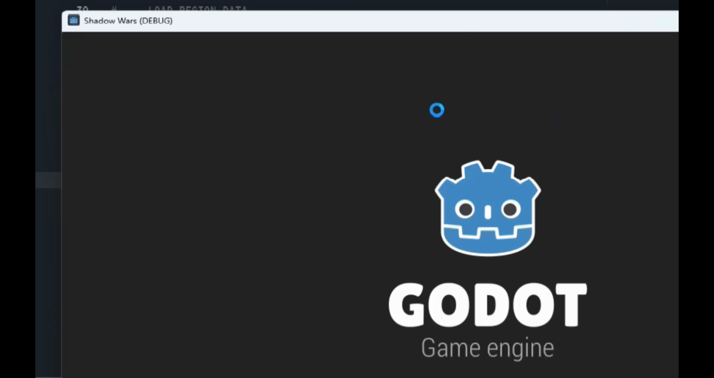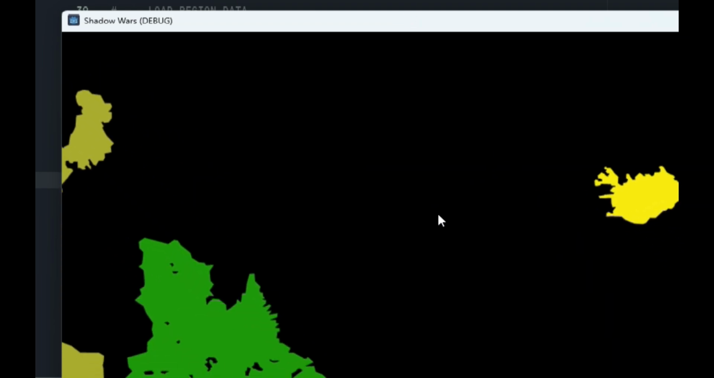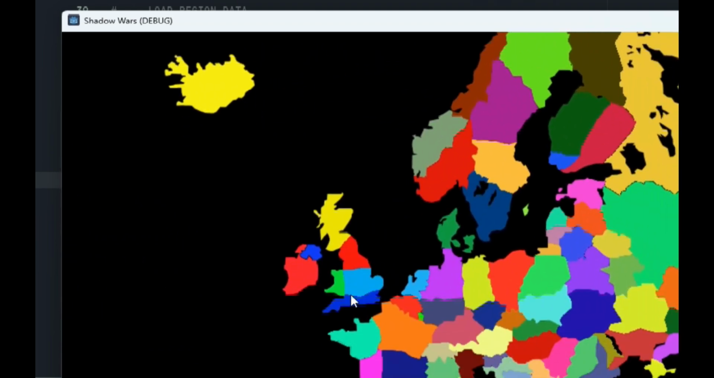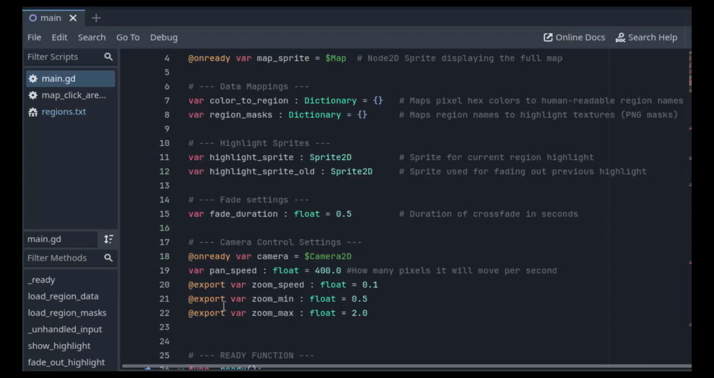So we're just going to test it one more time. Okay, so we can move around the map as before, and then when we click on these regions in the UK, you can see now that the highlight is working, which is fantastic. So that section is now done. So now let's focus on doing the zooming.